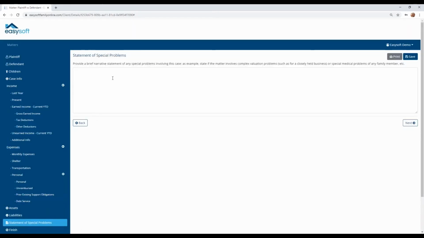The last section is the statement of special problems, so they'll be able to enter in any existing or further information you may need about their case. And what's great about the portal is that they'll have all of the information in front of them in the comfort of their home, and they won't be carrying all of this paperwork back and forth.